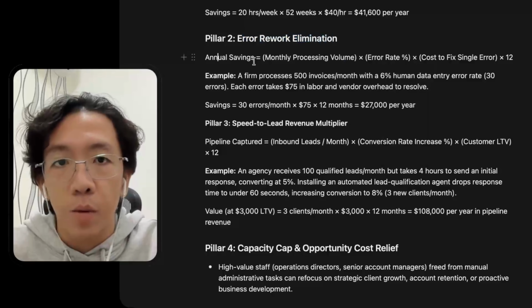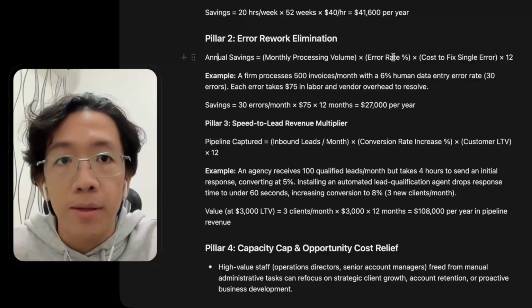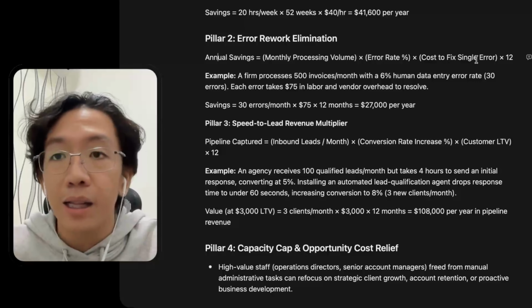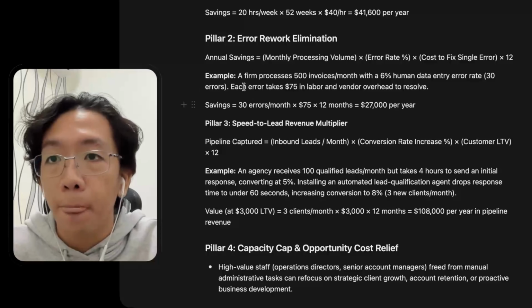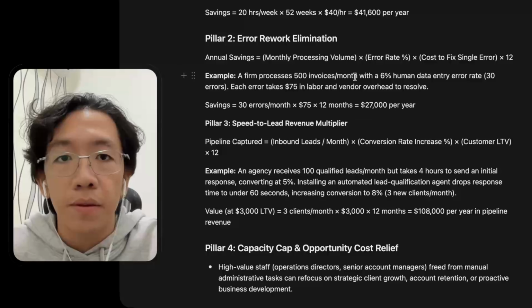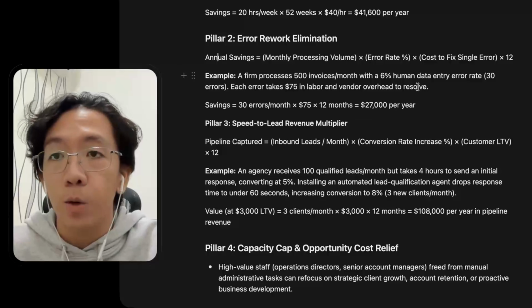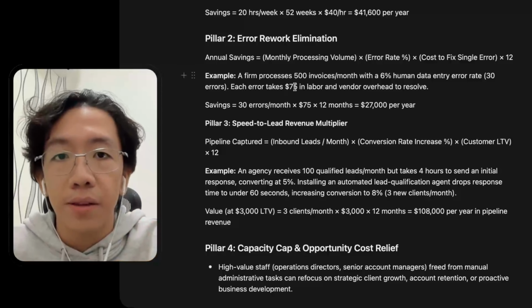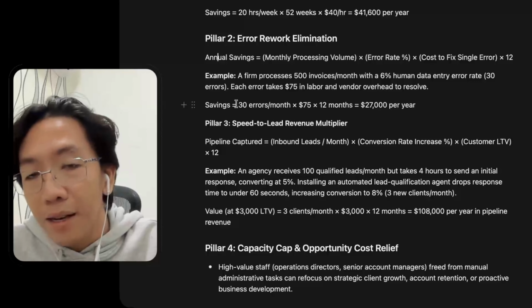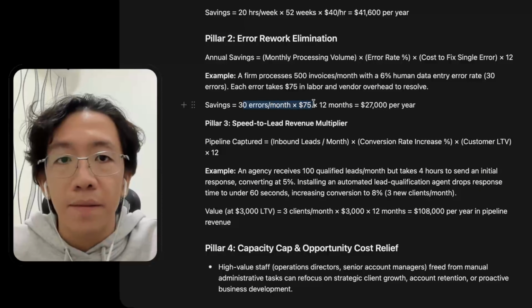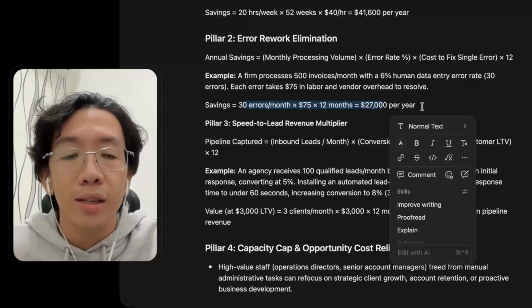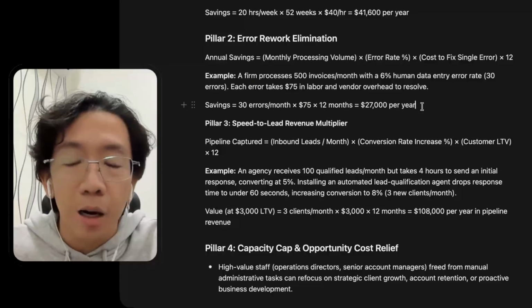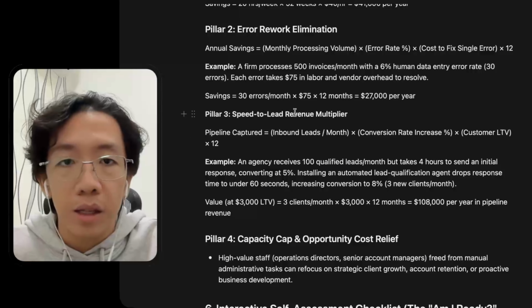Next up we have pillar 2, which is error rework elimination. Annual savings is equal to monthly processing volume times error rate times cost to fix a single error times 12. Again, an example: a firm processes 500 invoices per month with a 6% human data entry error rate. So that's 30 errors, and each error takes $75 in labor and vendor overhead to resolve. So savings: 30 errors per month times $75 times 12 months is $27,000 per year.